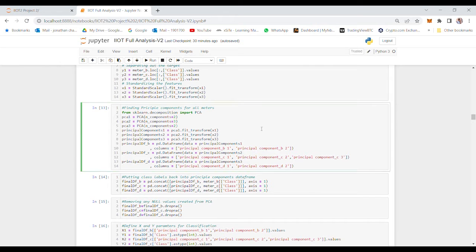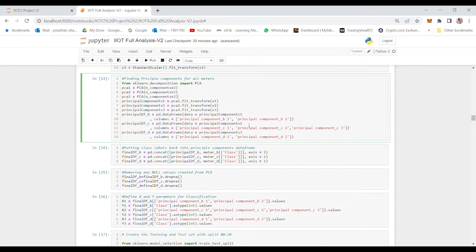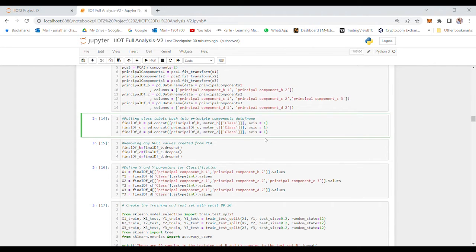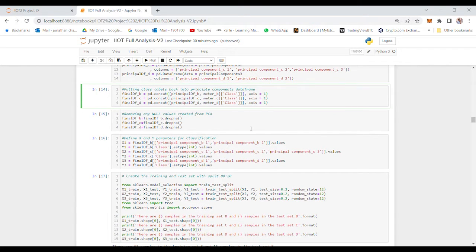So here we run the PCA analysis for all the meters to 2 to 3 principal components. And then after finding the principal components, we add the class back into the final data frame. And then this one, we just remove any null values that may have been created from the PCA.